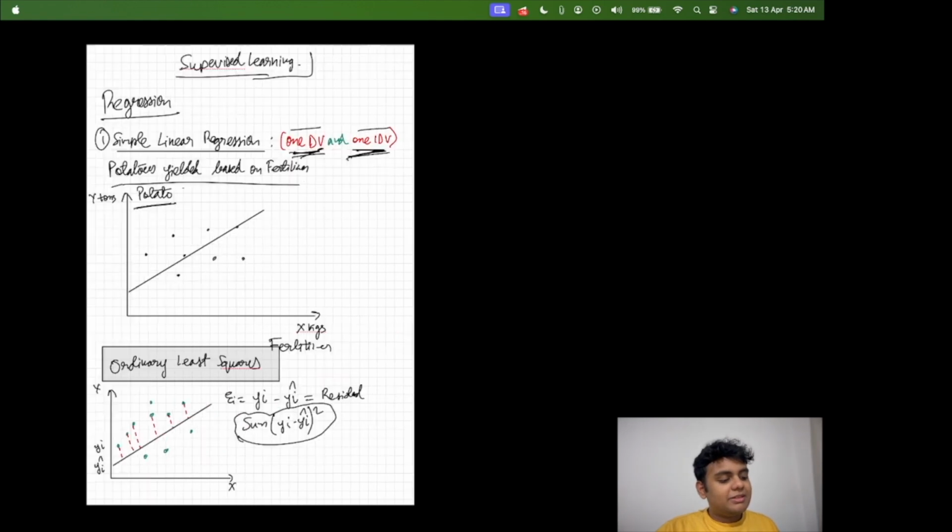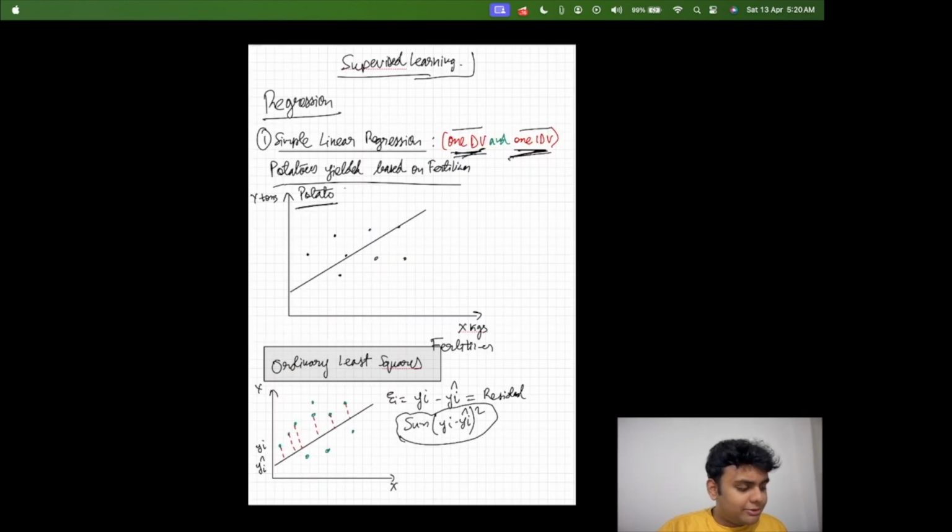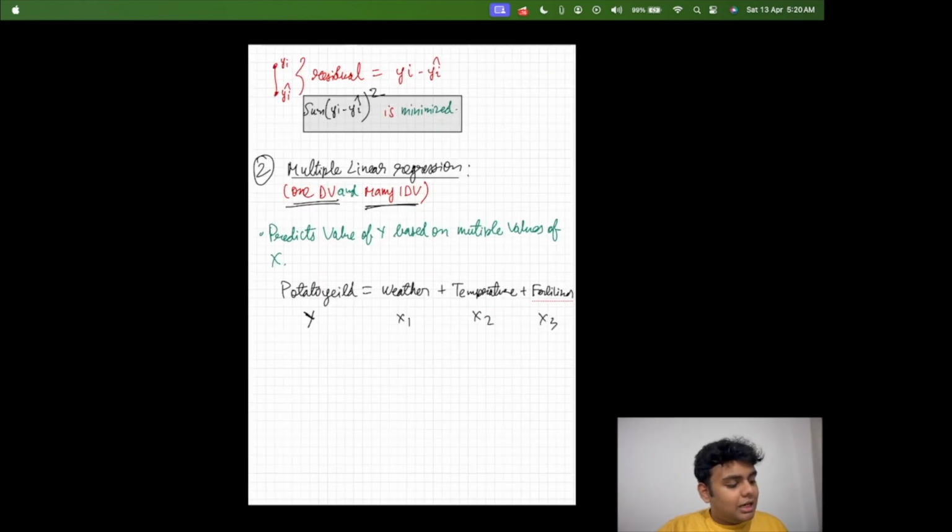So the only difference between simple linear regression and multiple linear regression is that multiple linear regression uses one dependent variable because that means that we are only going to predict one thing. So the prediction is only going to happen on one column, and we can have as many independent variables as we can. So using the same example as before, the potatoes yielded based on fertilizer, we can see that it predicts the value of y based on multiple values of x. So in this case, y was potato.